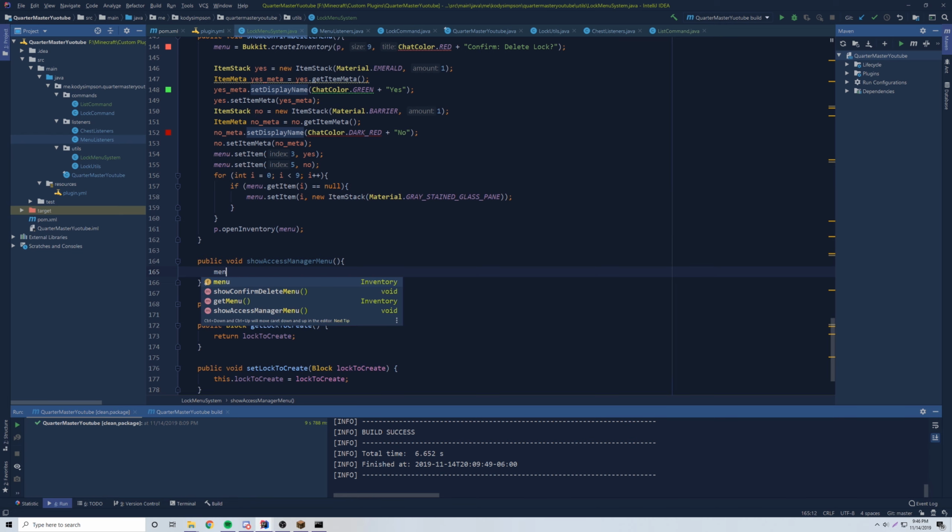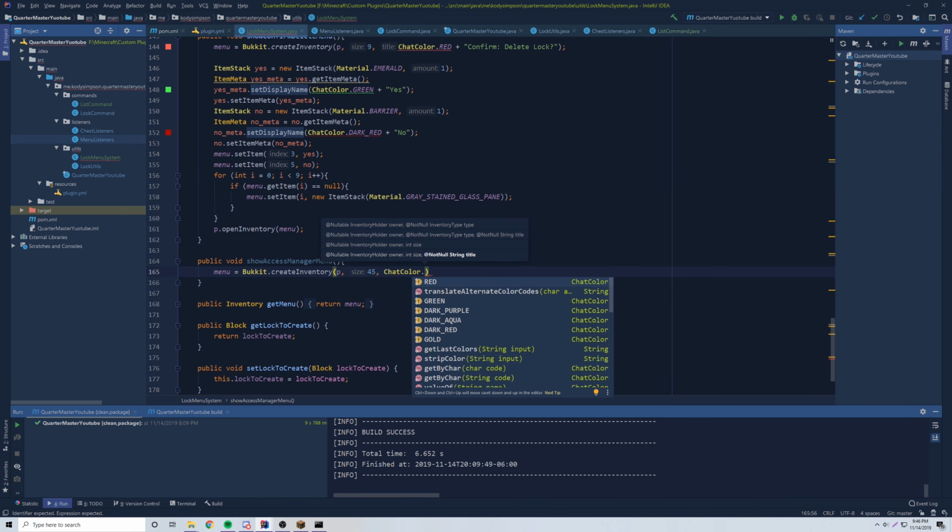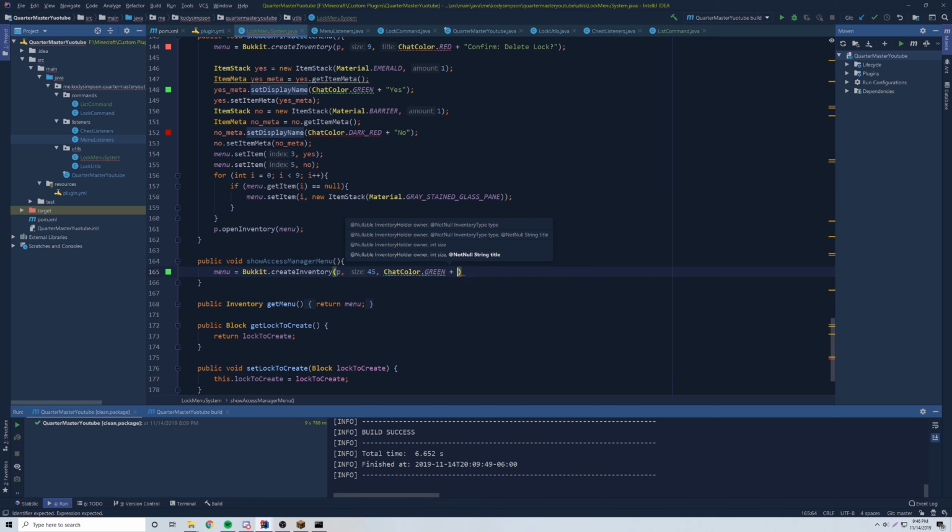Well, actually, first let's set up the title for it. So menu is equal to Bukkit.createInventory, and now we need to set some other things like the size. For the size for this, let's do 45. That's pretty big. And then for the title, we'll do ChatColor.GREEN, and we'll say Access Manager. Perfect. So that's what we're going to do for that.